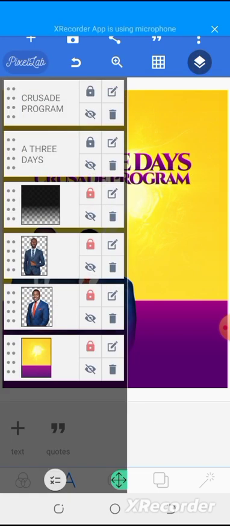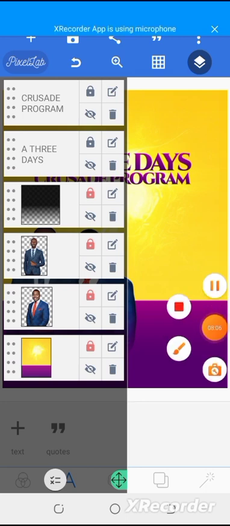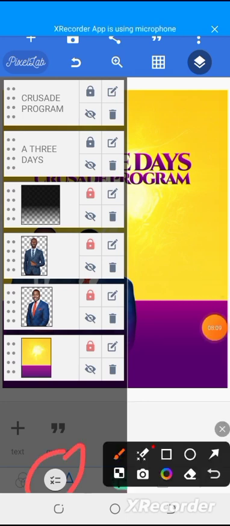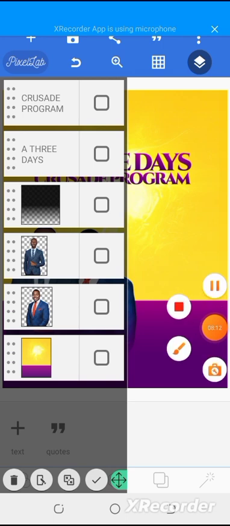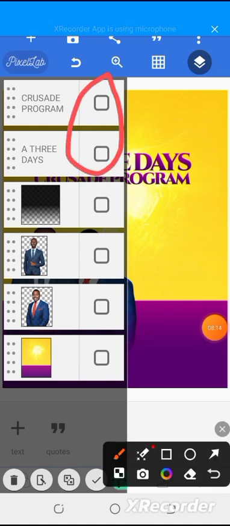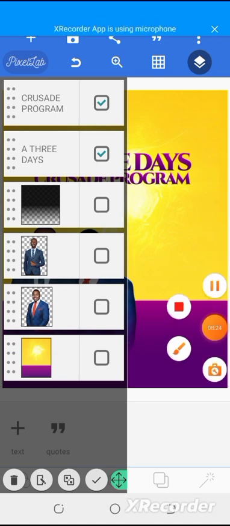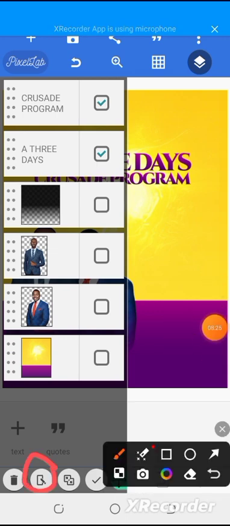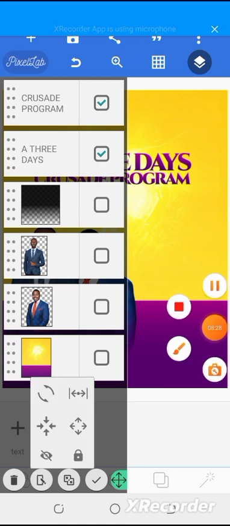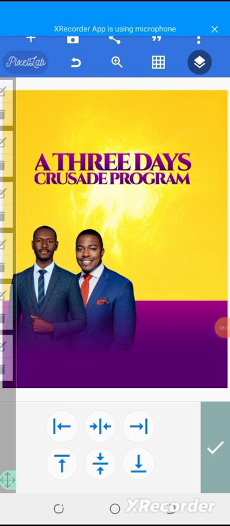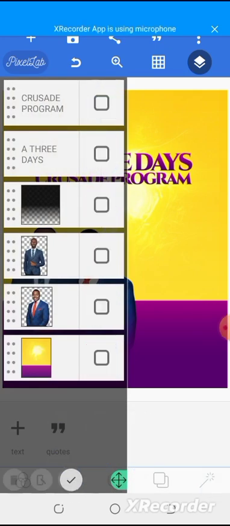So what I will do is I will click here. Then I check these boxes, the two boxes containing or representing those words or sentences. So now we click on this. I choose the relative position tool. Then make sure I place them now at the center. Yeah, so they are now placed at the center.